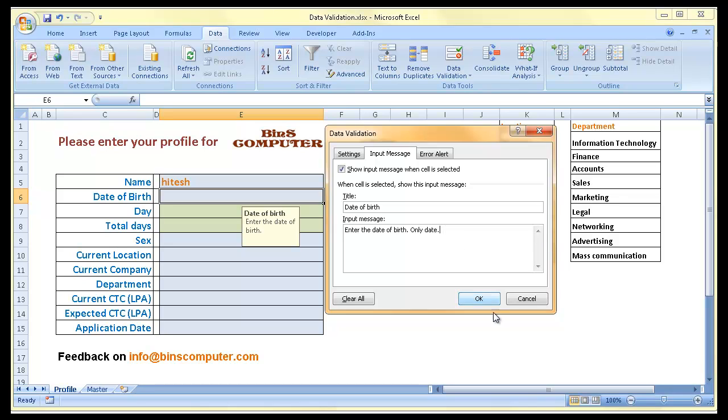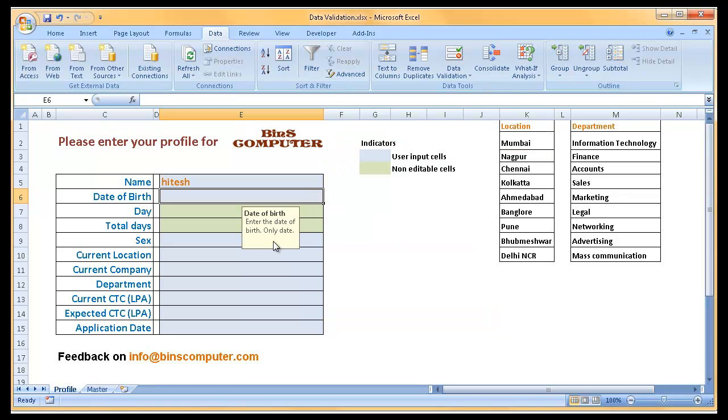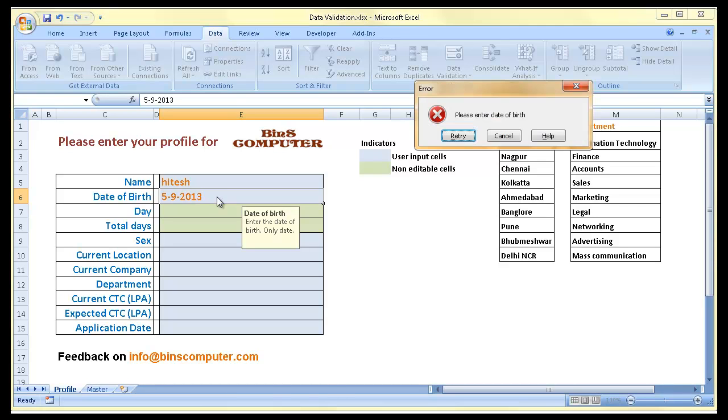If I add it and if I press OK, here you will get the effect. So user has to give only the date which is less than today's date. If a user is giving a date which is more than today's date, then it is going to give the error message, please enter date of birth.